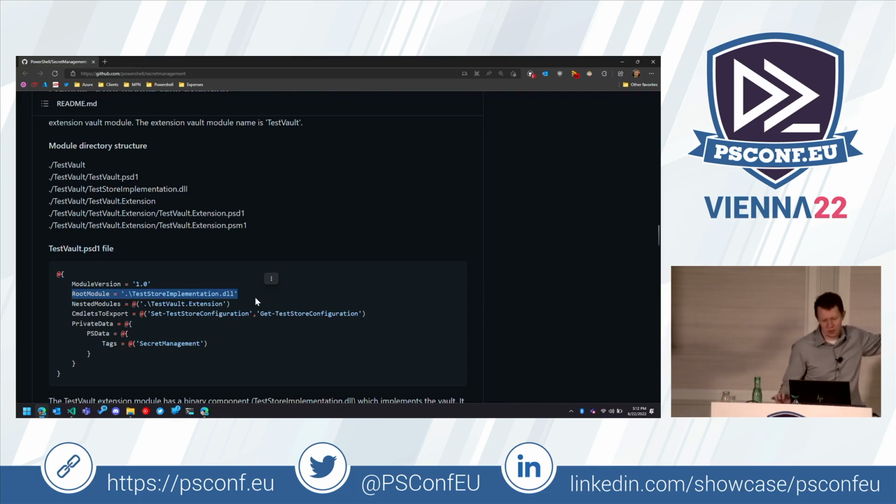We're not going to do that. We're just going to reference the regular PSM1, and it's just going to be empty. And then here under the command list export nested modules, this is where we make that subfolder, this test vault extension. And this is where the meat's going to be.